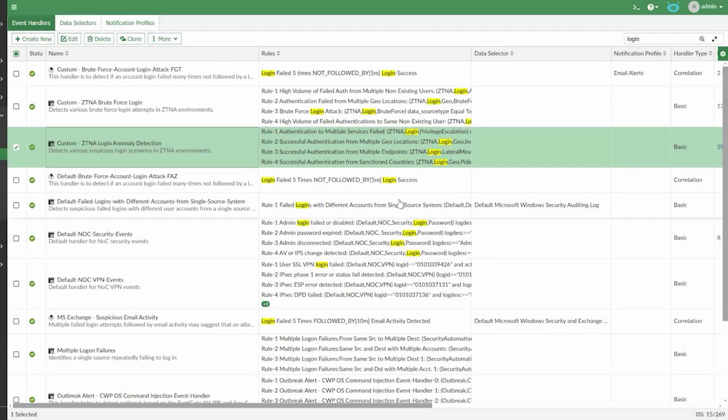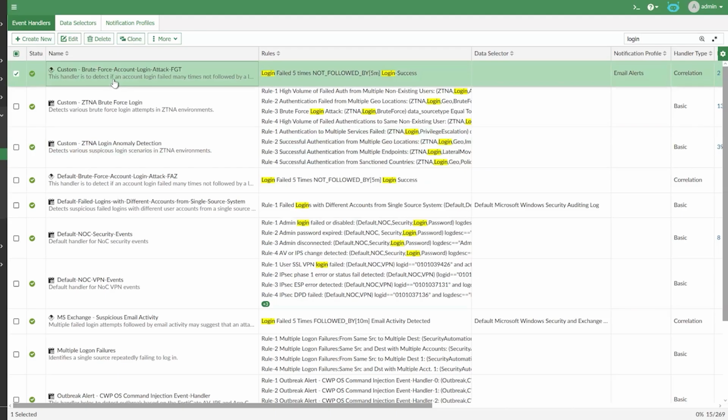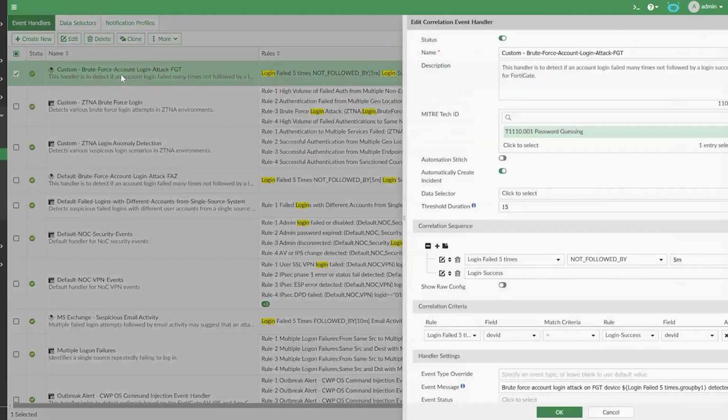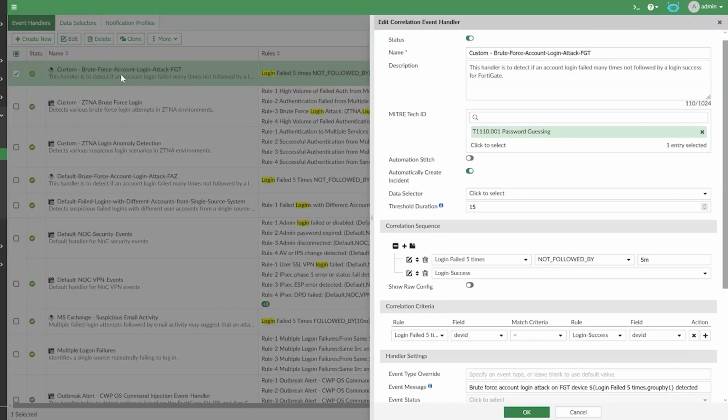Now, for more advanced logic, we have what's called a correlation handler defined, here named custom brute force account login attack FGT. With correlation handlers, as opposed to the basic handlers we've already seen, we have more options for advanced logic. Instead of being limited to only an or relationship between the different rules, correlation rules can use logical operators such as and not, followed by, and not followed by, as well as being able to be grouped and nested. In this handler, we're monitoring for when a login fails 5 times in a row and is not followed within 5 minutes by a successful login.